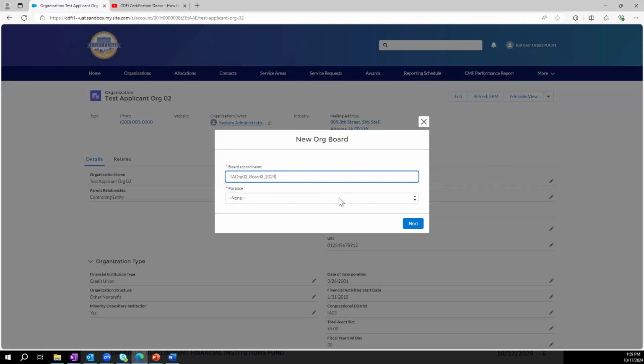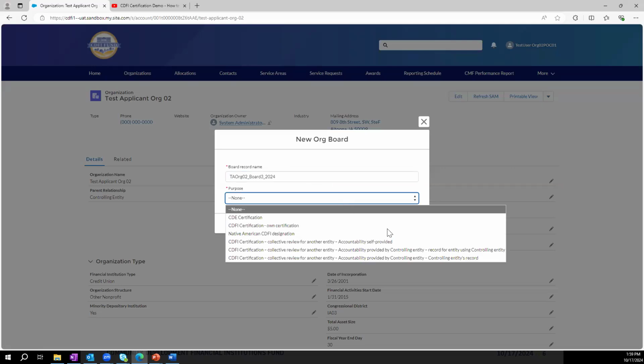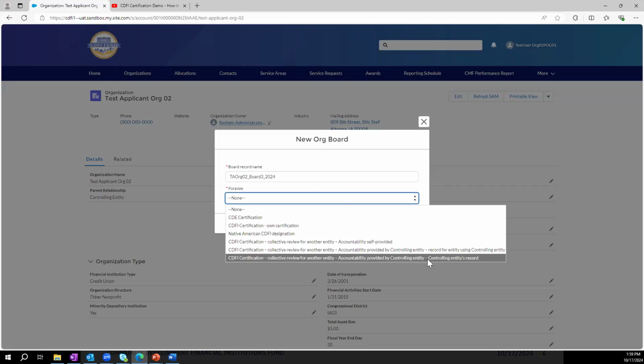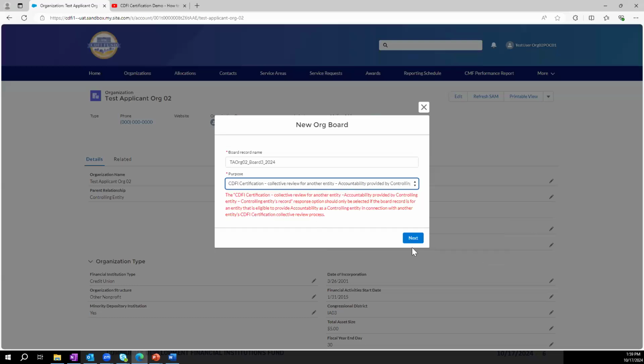For this purpose, we will select CDFI Certification, Collective Review for Another Entity, Accountability Provided by Controlling Entity, Controlling Entity's Record. Please note the warning message in red font that appears when this purpose is selected, noting that the purpose selected should only be for an entity that is eligible to provide accountability as a controlling entity in connection with another entity's CDFI certification collective review process. Click Next.